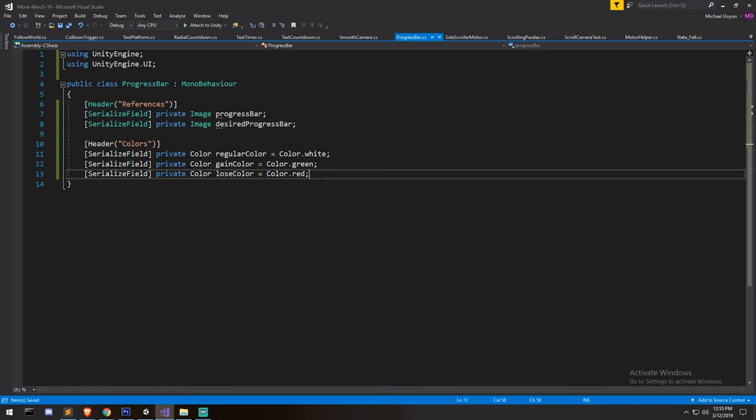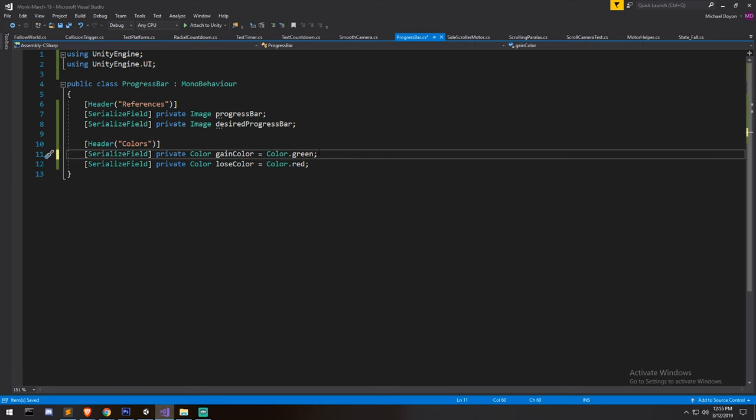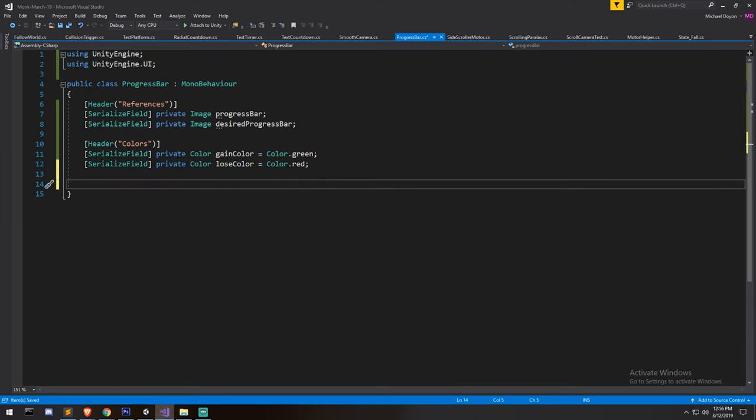Next up, we have colors. So what color are we gonna be using for, not regular, that we can set in the inspector, but when we gain, we need to have a color, and when we lose, we want to have a second color, because we're only using one bar to create that slow effect. So slow effect going towards your real progress, basically. So I'm changing the color of a bar, therefore I need those two colors. I'm gonna put them default on green and then lose on red. I think it's pretty much common sense, but of course in the preview, I don't use these.